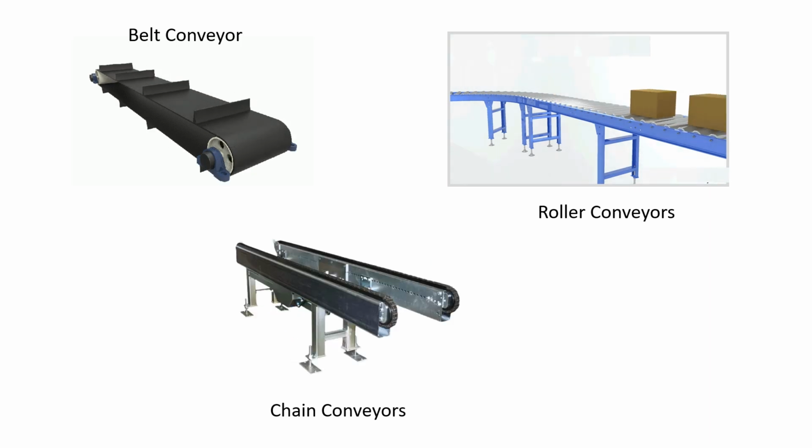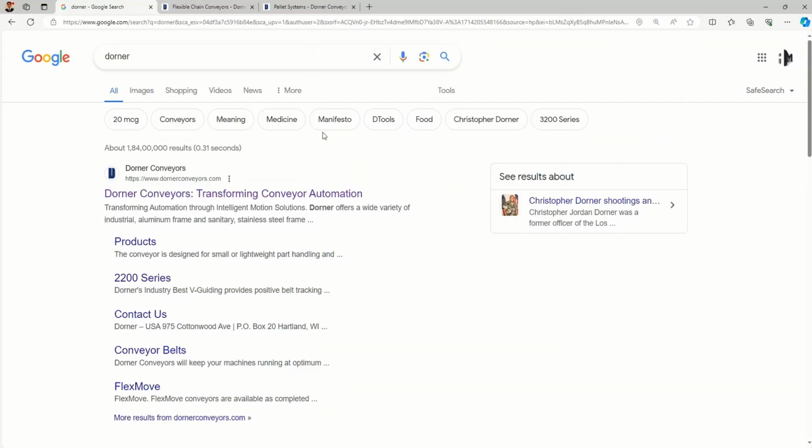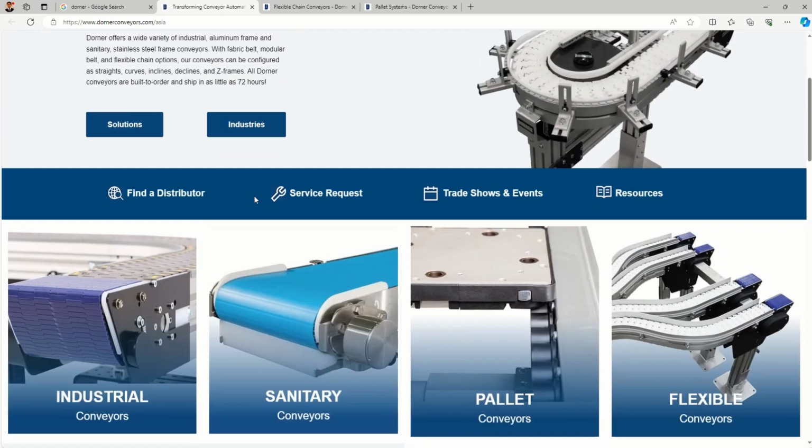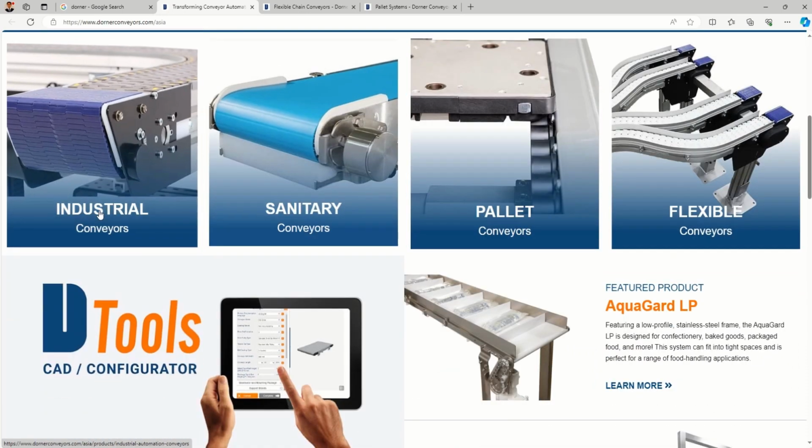So let's see one tool. Just type Dorner. Now Dorner is one of the manufacturers of conveyors, and we are taking this as an example. We are not promoting any manufacturer. The aim is to show what are the different input parameters that you should consider while selecting a conveyor. Now this is the site. You can see the different types like industrial conveyors, then sanitary conveyors, pallets, and flexible conveyors. So these are different options.